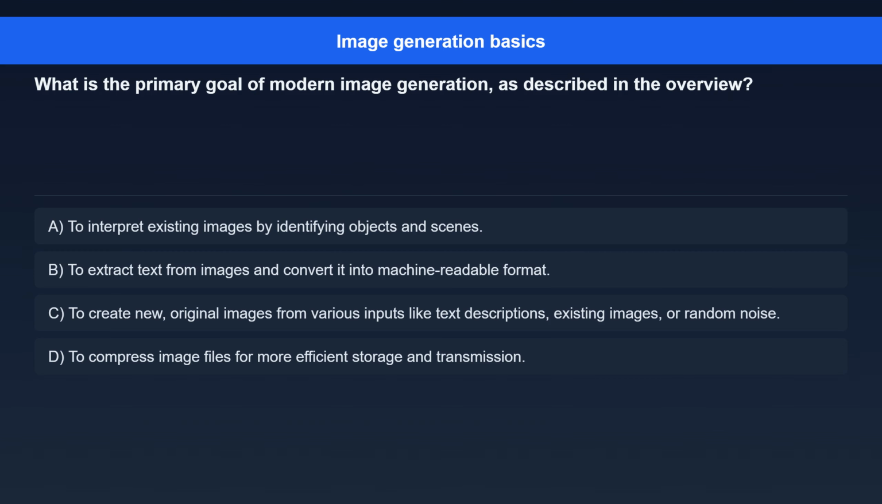Question 1. What is the primary goal of modern image generation, as described in the overview? Option A. To interpret existing images by identifying objects and scenes. Option B. To extract text from images and convert it into machine-readable format. Option C. To create new, original images from various inputs like text descriptions, existing images, or random noise.